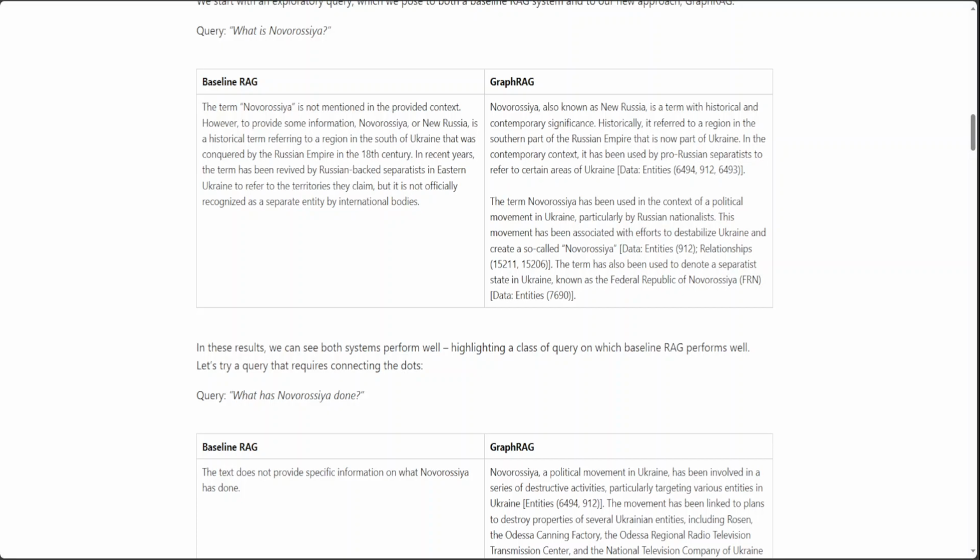Now, look at this example. The question asked of GraphRAG is, what is Novorossiya? If you check it out, this is an exploratory query which they have posed to both a baseline RAG system and to their new approach, GraphRAG. The baseline is of course on the left hand side and GraphRAG is on the right hand side. In these results, you can see that both systems have performed well, highlighting a class of query in which baseline RAG performs well.